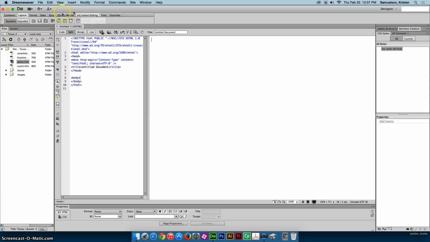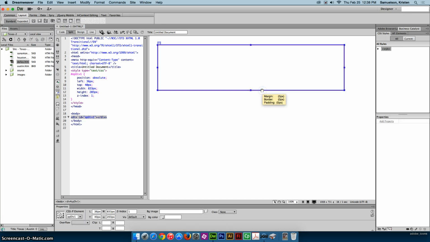Mine is a bar now up here. And you need the layout tab. And if you click on standard mode, the third icon you see is for draw AP div. Now, I also want you to notice that I am in split view, and you're going to need to be in split view too, because you're going to have to change some things. So I'm going to draw AP div, and I'm just going to draw a rectangle there with it.